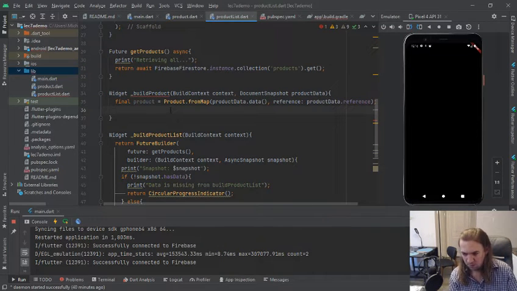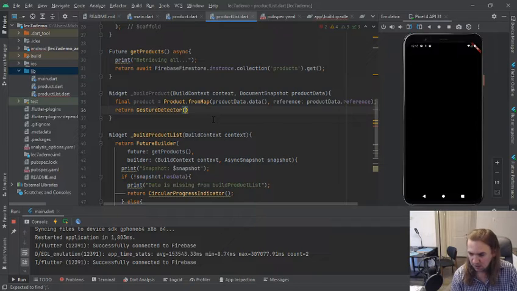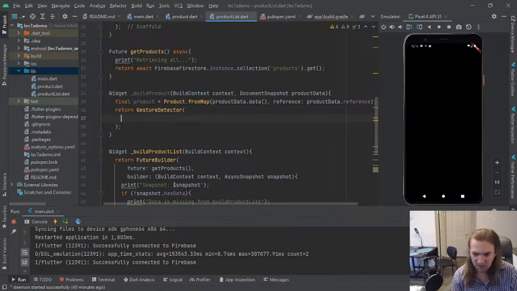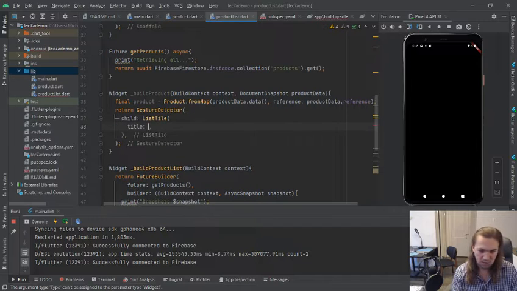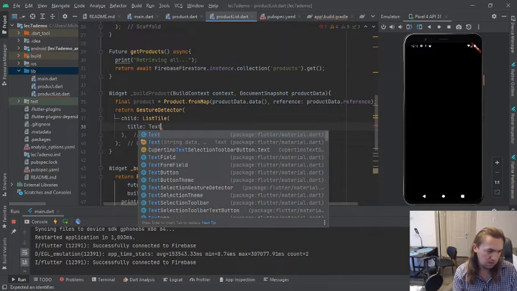Okay, now we want to not actually just return an object, we want to return a widget. We want to be able to see this, and what we're actually going to do is set it up so that when you tap and hold on the thing, it'll get deleted. So we're going to use a gesture detector. Not something we have used yet, but handy. And the child, the thing we see on the screen, is going to be a list tile because we're building a list. It's going to have a title, which is the name.